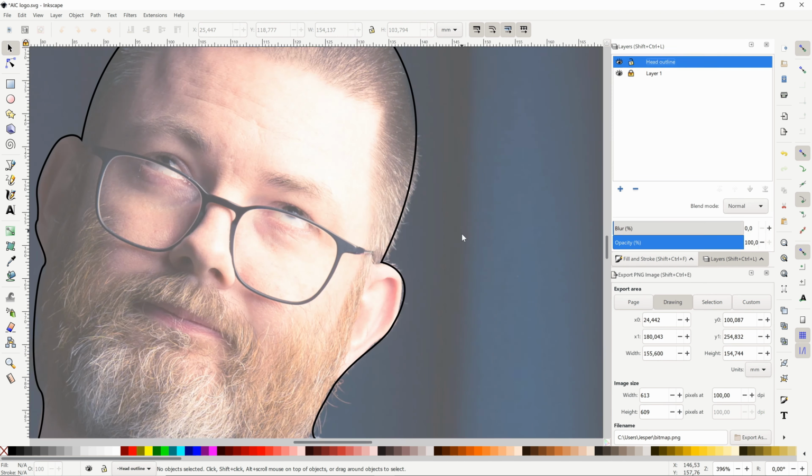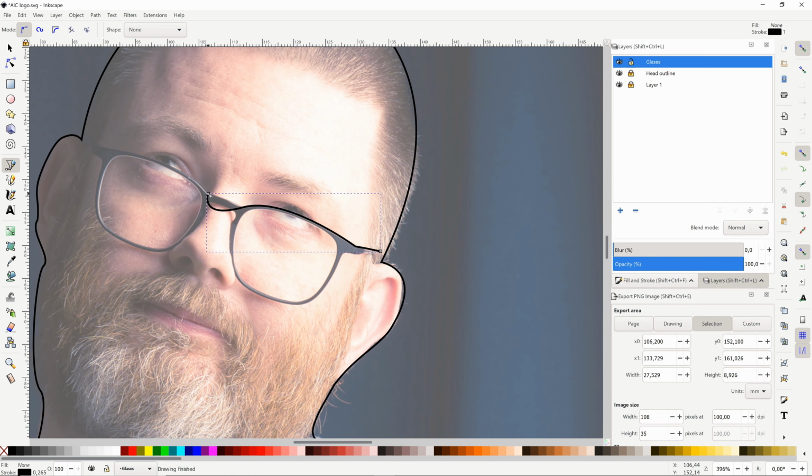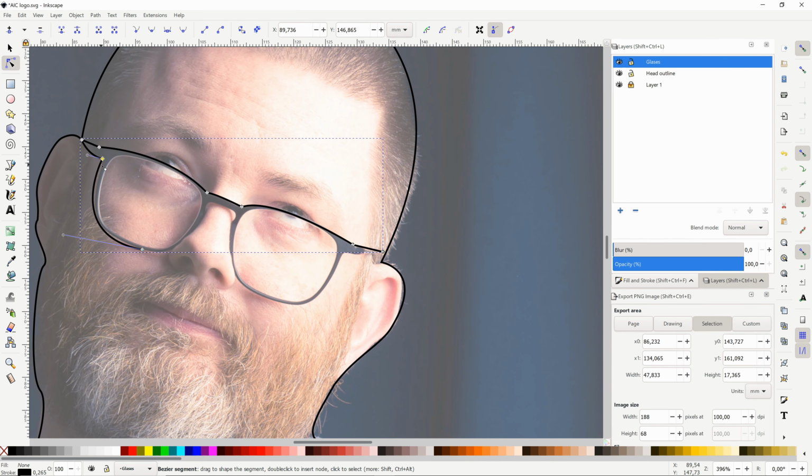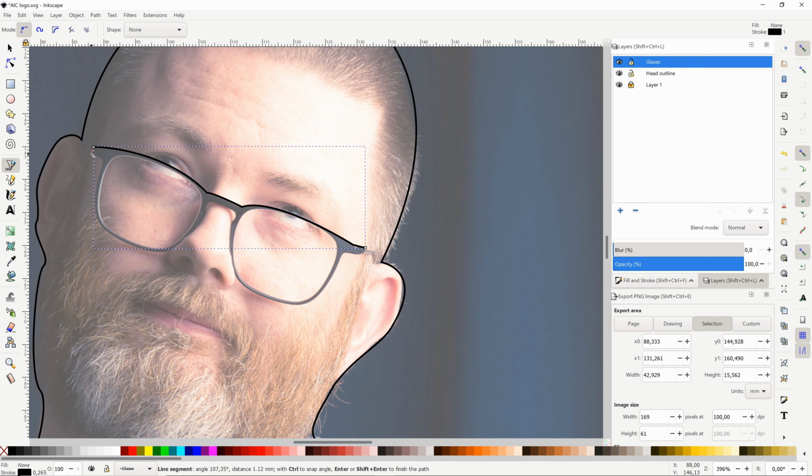So after I was done with the outline, it was time to move on to the glasses. And ever since I turned 40, this is now a recognizable feature on me, together with a gray beard. So these kind of things go along. Don't ever grow up, kids.